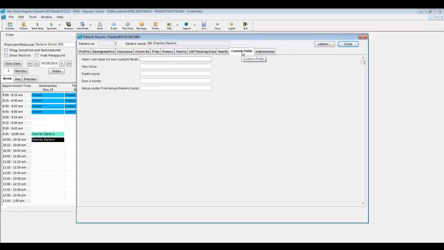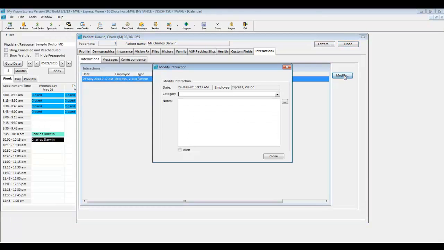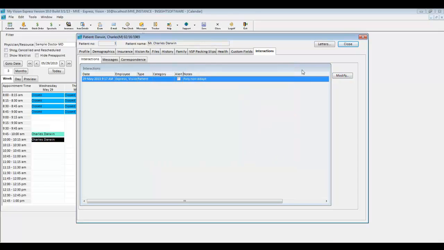Custom fields are any 50 questions that you would like to ask the software that we have not already asked. And interactions are completely private notes for you and your staff. This information will never print on any document or email or fax that goes to the patient.